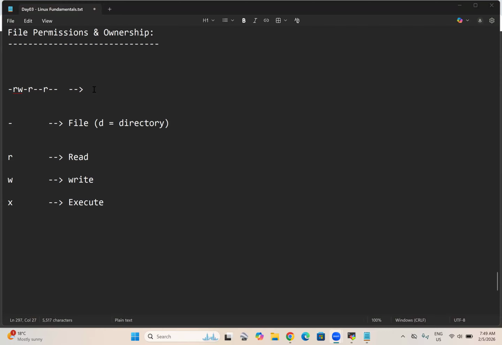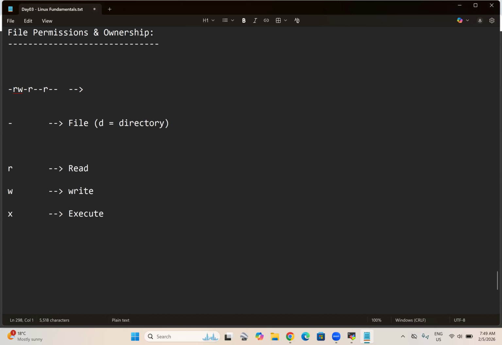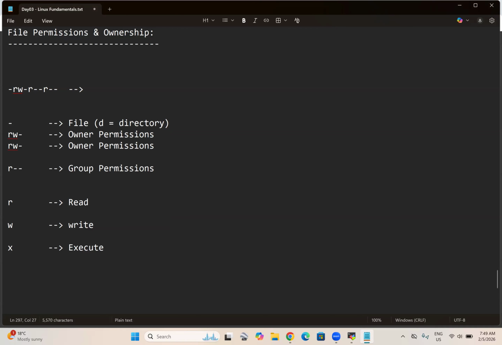If you see D, that is going to be the directory. And the next three digits are RW-, right? This is owner permissions, what the owner can do. I will explain that. Then the next one, R--. That is group permissions. Whoever is a part of that group, what exactly they can do?